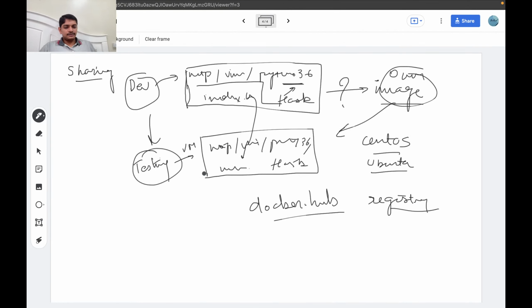Yeah, so to create your own image, we have two ways, as I already mentioned in the first slide. One is the commit command, which is provided by Docker, and another way is called Dockerfile.